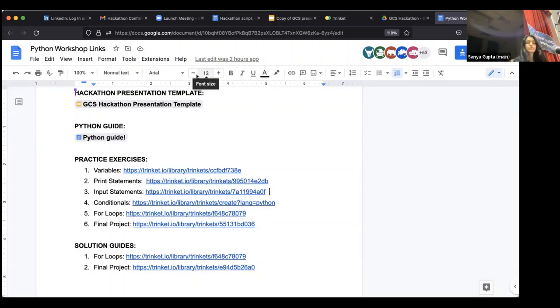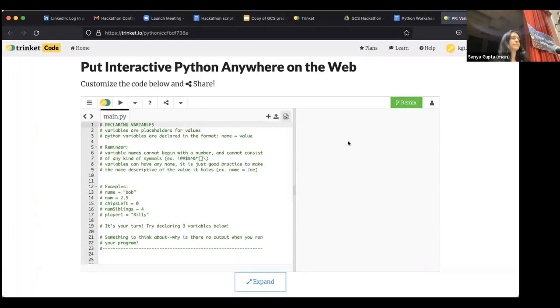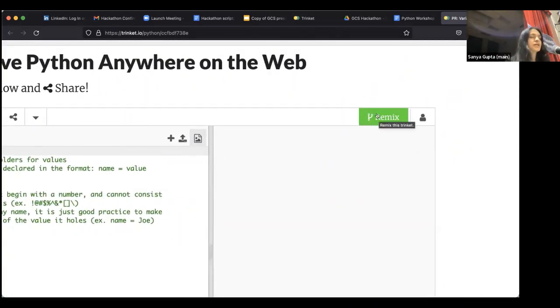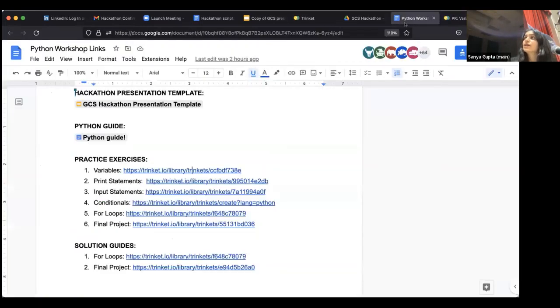Once you're here, just click on the variable practice link. I just made some trinkets for you. When you click on this link, click on the remix button over here. This button just makes a copy because this is the original. Which link do you click on? Are you on this page? Click on this first link over here. It's the variable one.